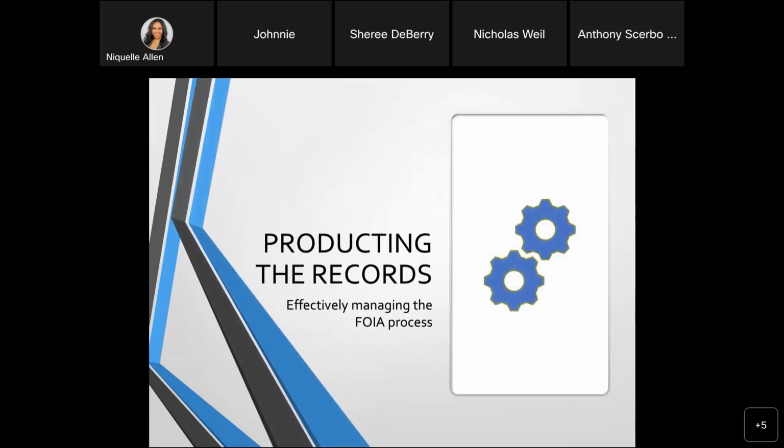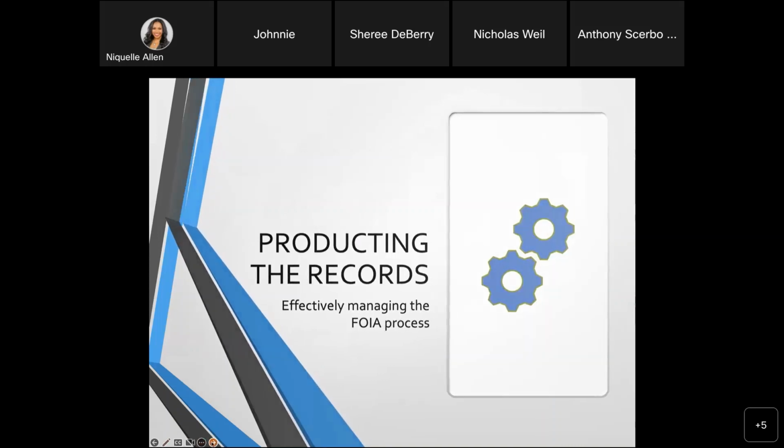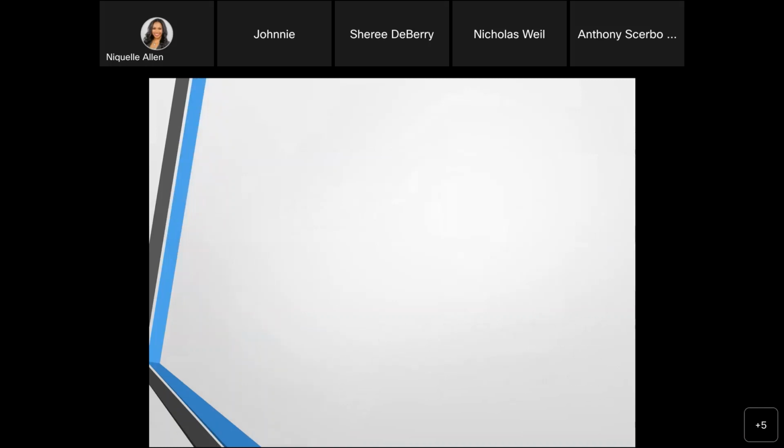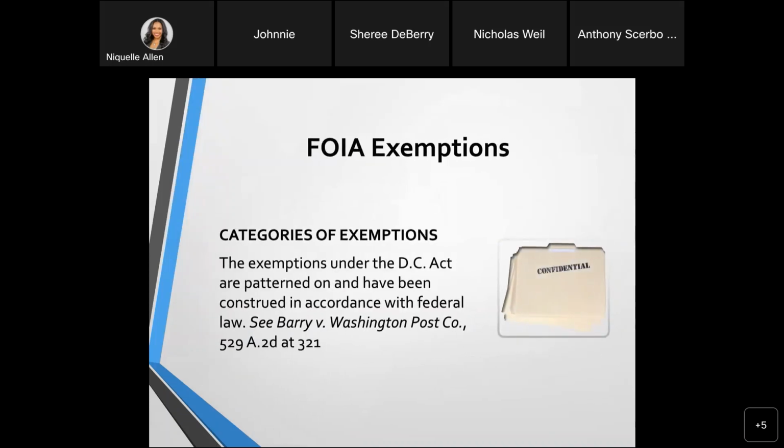So producing the records. This is when we are at the finish line and we are making a decision, we being the FOIA officer and the agency. As I've mentioned a couple of times, there are exemptions. You don't have to produce everything, especially if it falls under an exemption. The exemptions under the DC Act are patterned on or have been construed in accordance with the federal law. So you may have instances when you need to go to your general counsel or the lawyers in your office and ask them about exemptions, and does this fall under the exemption?